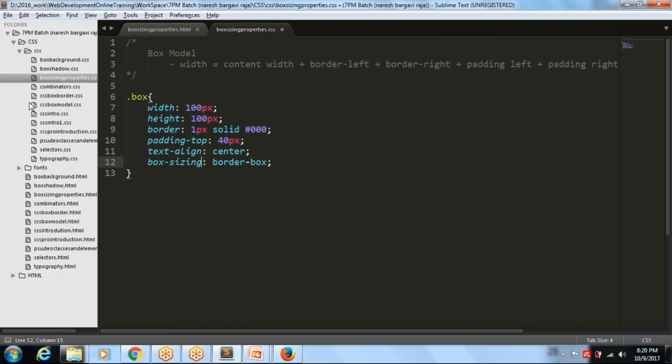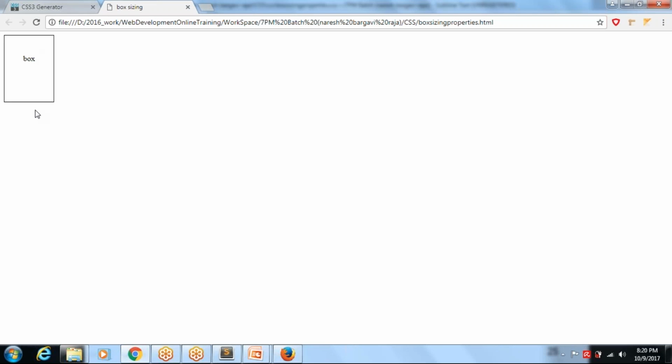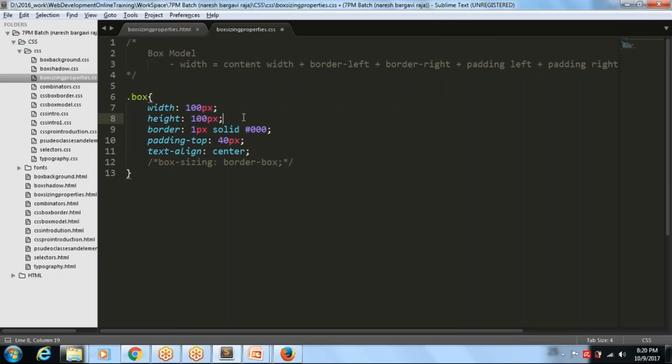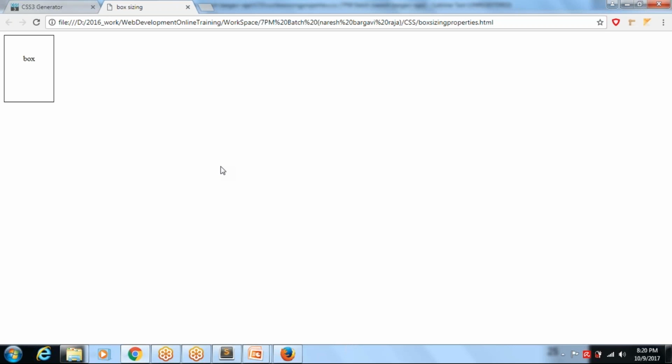If you provide... sorry, it's not maintaining 100 pixels height. Why? Because the height is 100 pixels plus 40 pixels padding, 140 pixels. But now what I'm doing is I just uncomment the box-sizing property where the value is border-box. I will explain what border-box is shortly. Let me refresh it.